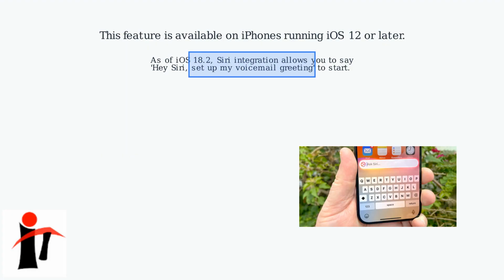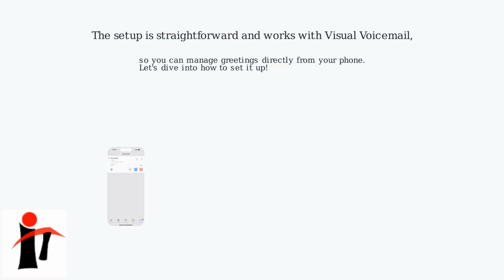As of iOS 18.2, Siri integration allows you to say, "Hey Siri, set up my voicemail greeting" to start. The setup is straightforward and works with visual voicemail, so you can manage greetings directly from your phone. Let's dive into how to set it up.